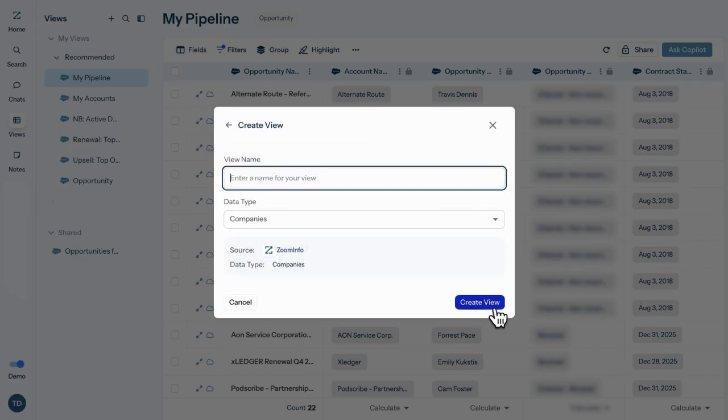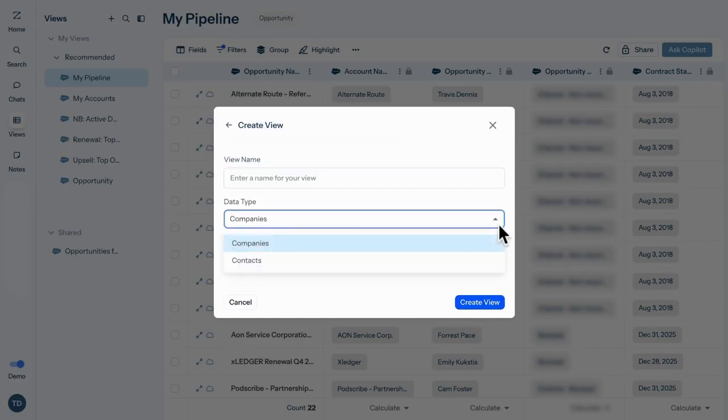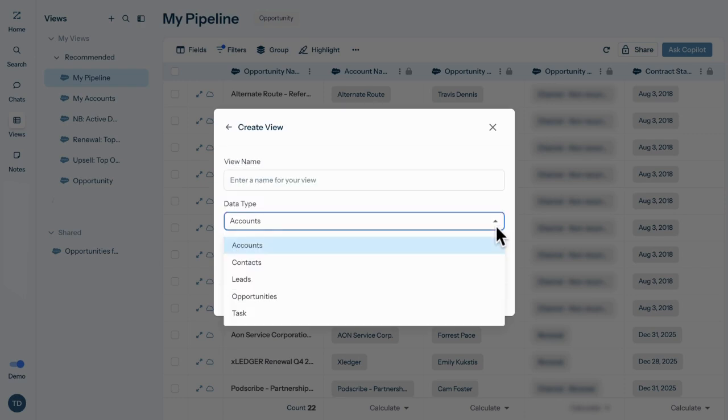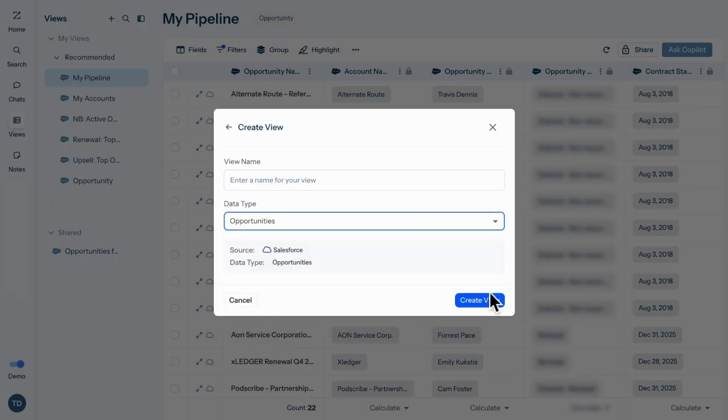Select what data type you want to see. Choose Companies or Contacts for ZoomInfo data. Or if you select Salesforce, choose Accounts, Contacts, Leads, Opportunities, or Tasks. Now, name your view and click Create View. The grid populates instantly with records you have permission to access.